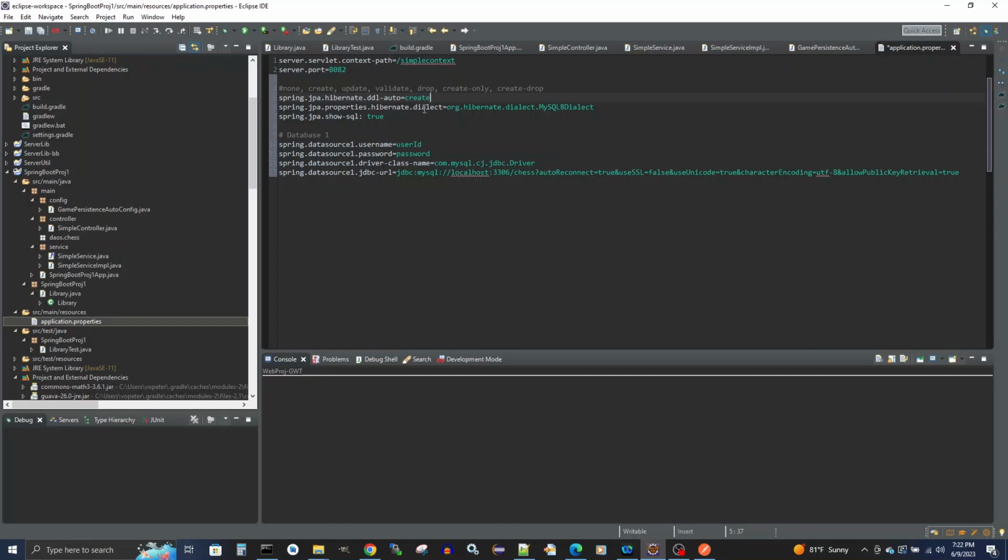And the next is the dialect. We are using MySQL 8 dialect, because I'm using MySQL version 8. And show SQL equal true means that it will generate the SQL statements in the log. If we set it to false, it means no SQL statements in the log.